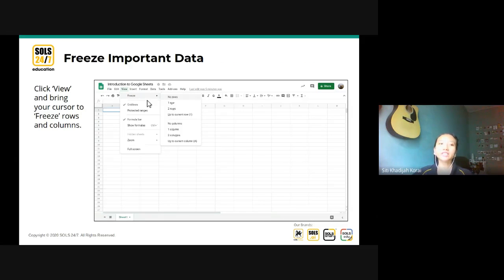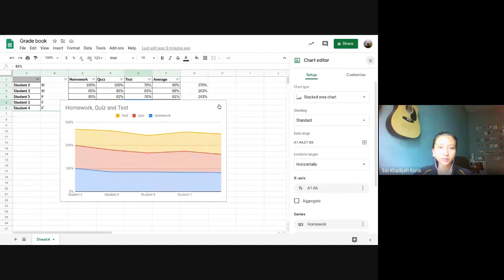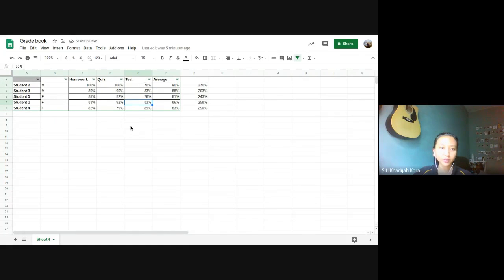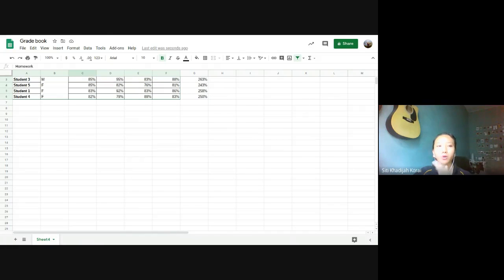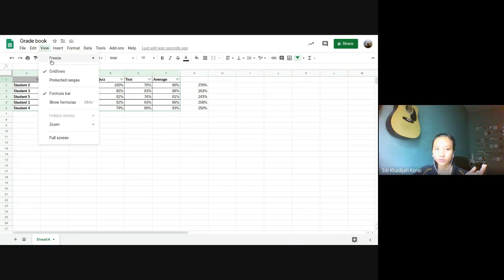For freeze, it's actually for you not to move your first row. Not only the first, you can set as many rows as you want. Just close this one. Let me just delete this. If you notice here, keep your eyes on homework. If I scroll down, the first row, which is the homework part, is gone. But if I want to keep the first row, you don't have to highlight it. You just click somewhere. Then you go to view, freeze.